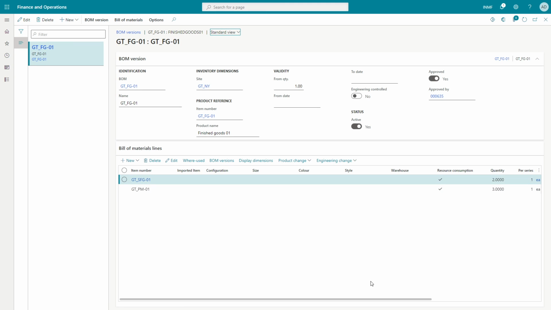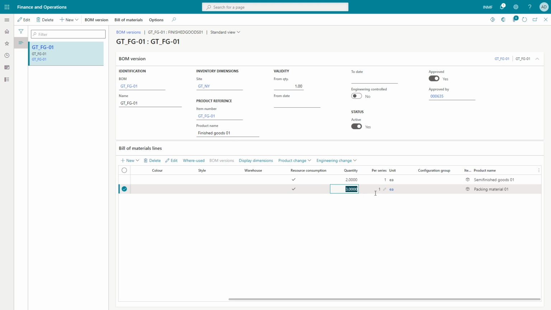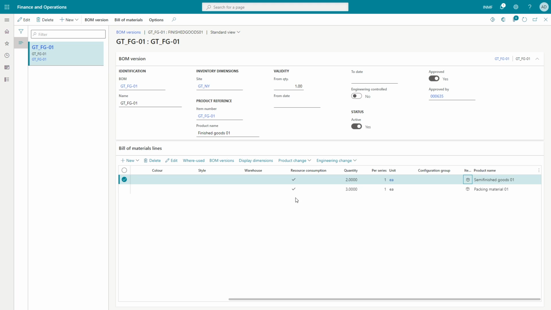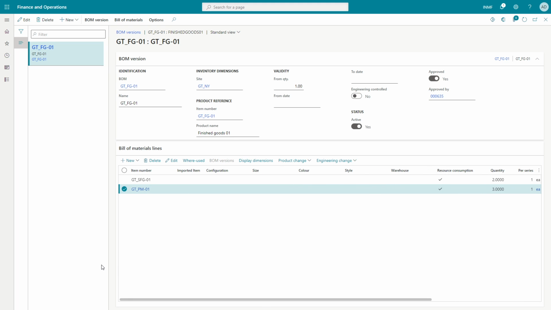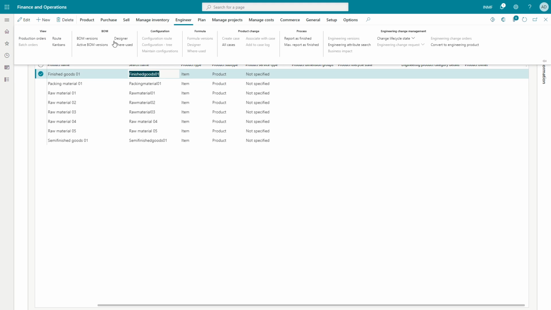So there are two items SFG1. We need two quantity for one quantity of FG, three quantity of packing material for one quantity of FG manufacturing, and we are using the resource consumption here. Done. Let's see route.